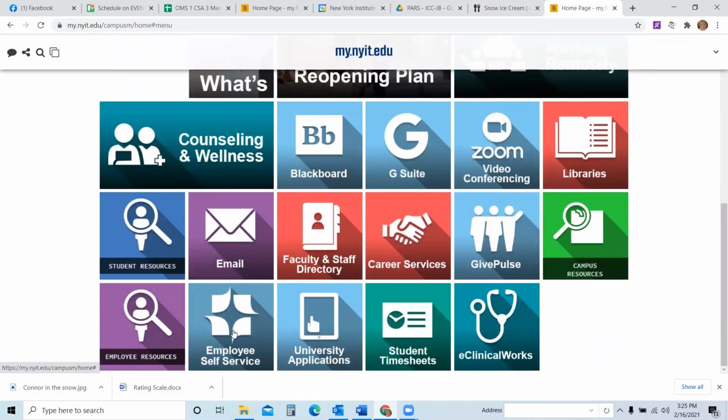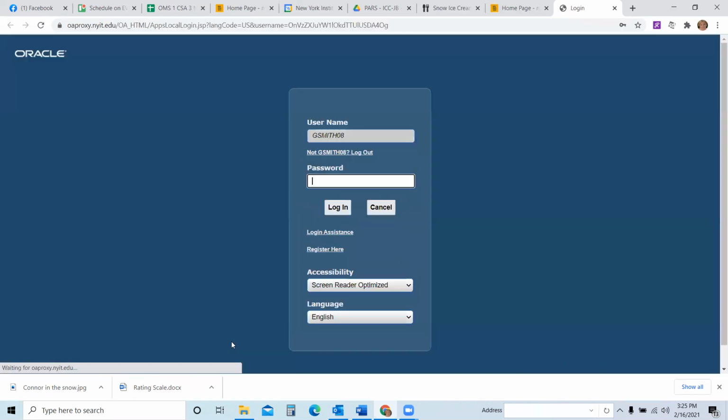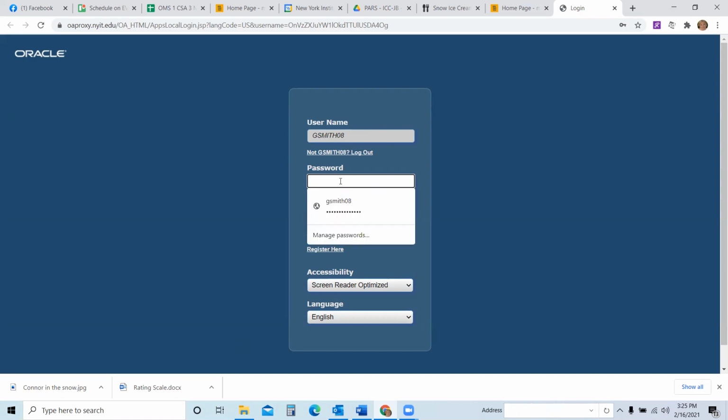When you log in, you'll notice that yours may not look identical to mine, so you'll just have to look around until you find the box that says Employee Self-Service, because sometimes they scramble these around. Once you click on that box, it'll bring you up to this screen where your username will be the beginning portion of your NYIT email. So it'll be anything that comes before the @ sign, and then your password is whatever the password is that you set up as your NYIT Oracle password.